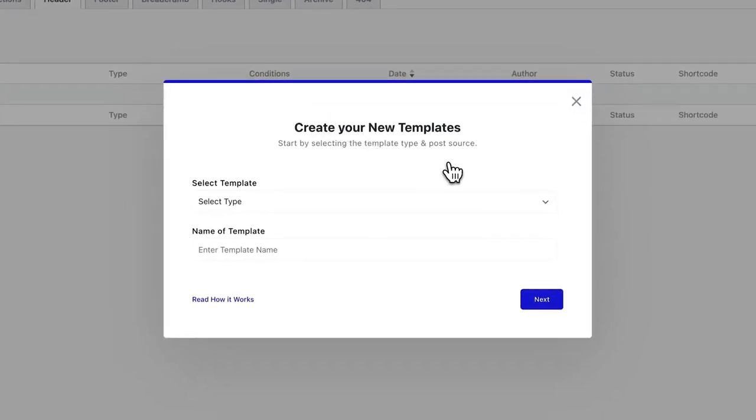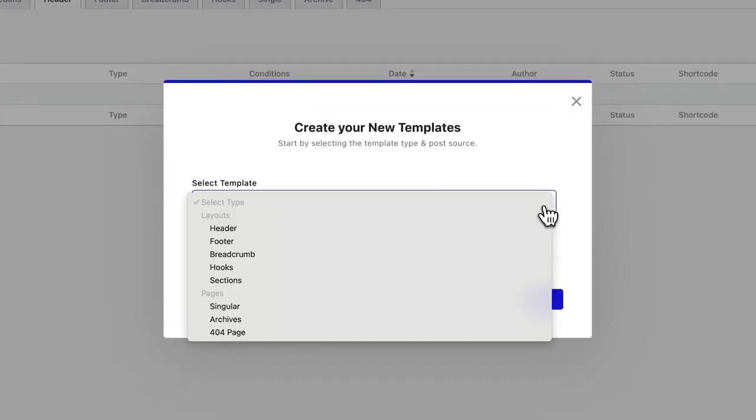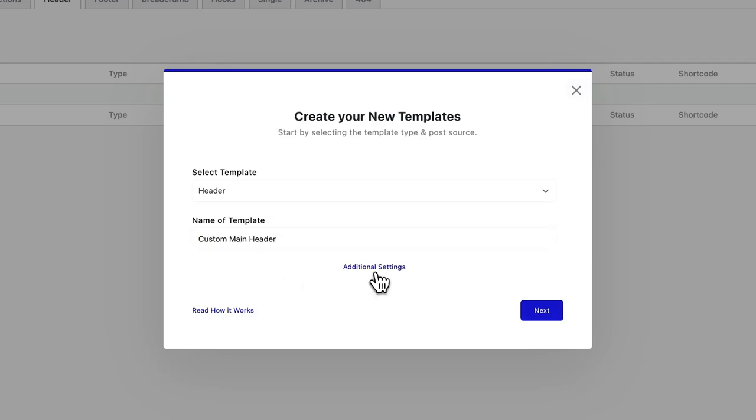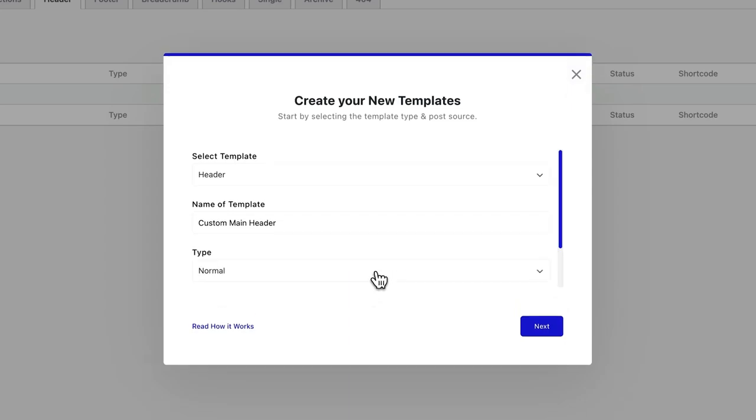Next, here's what you need to do. In the Select Template drop-down, pick Header and give your template a name, something like Custom Main Header. Next, if there's an additional settings section showing up, feel free to explore those to tweak header specific options.